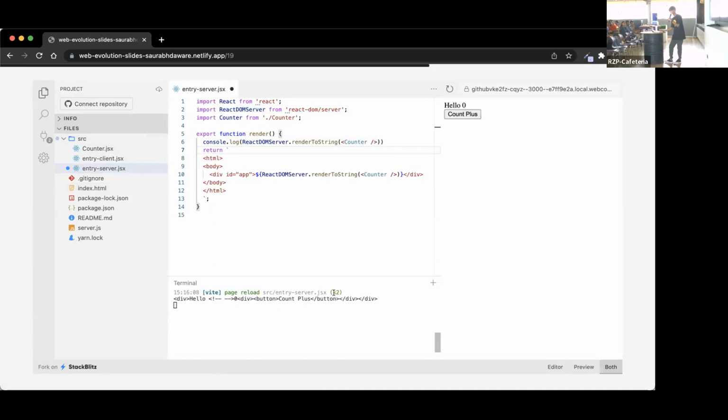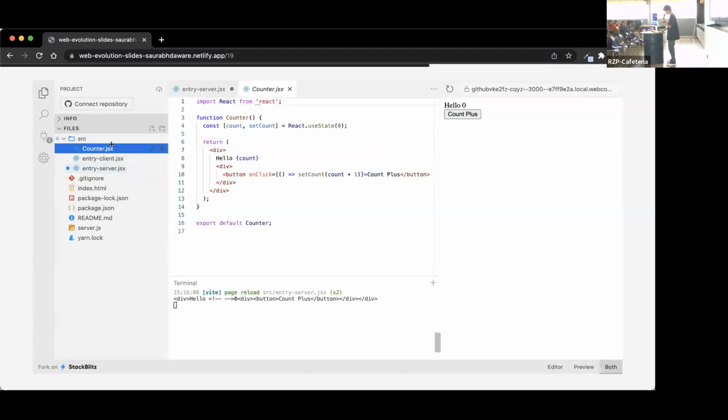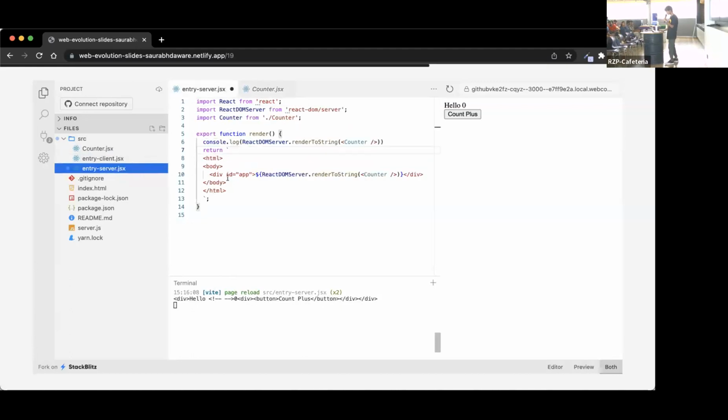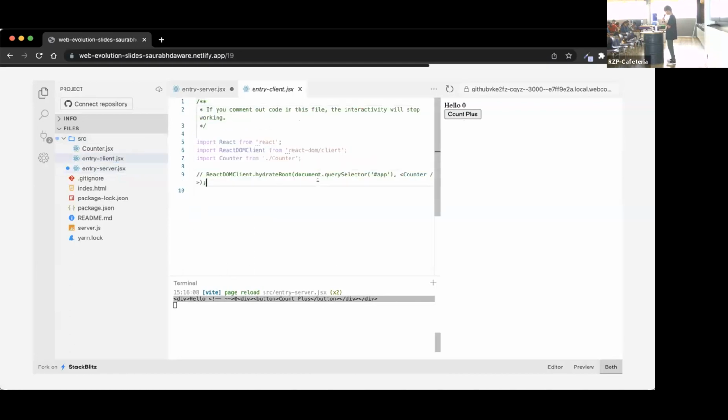This thing you see here, is it visible? Yeah. If you see, it's just HTML. It doesn't really have any JavaScript. So we're taking this component and turning it into HTML so that we can just return it from the server. And one of the reasons why this count plus is not working is because this doesn't have information on where the click listeners are or how to make this counter work. That is done in entry client, and I have this thing commented out.